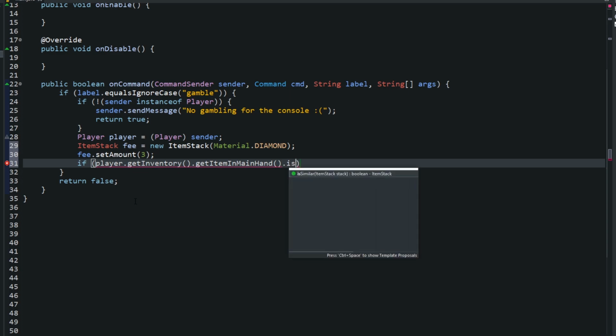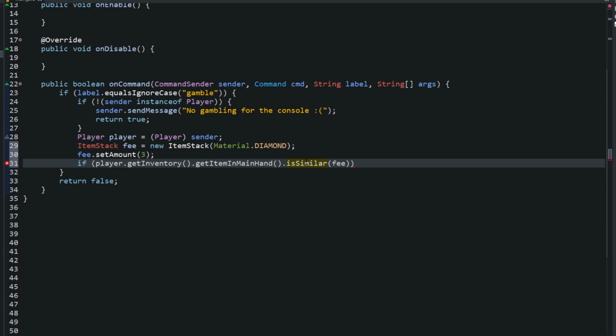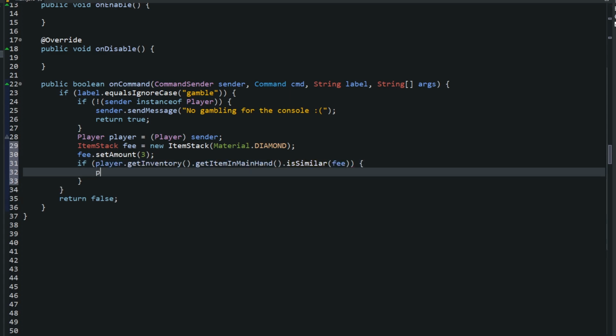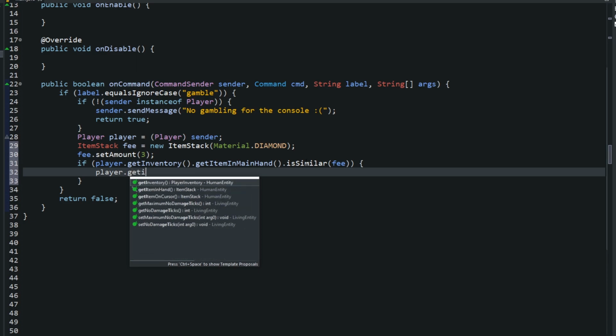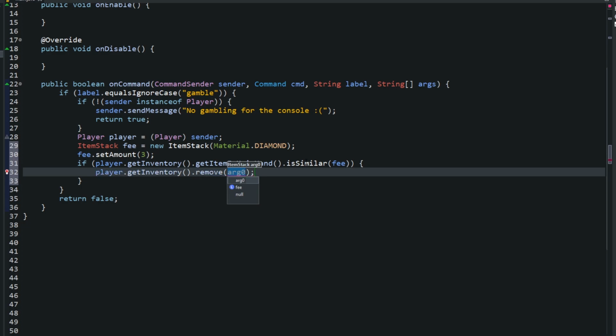I want to do dot isSimilar to the fee. So isSimilar, Rover maybe says something about it. Nope. Okay, isSimilar is similar to dot equals. It's just checking if it's similar to the fee. So if I'm holding 64 diamonds, the fee is similar to my 64 diamonds. So I am holding the fee. All right. Now while I'm inside, I can do player dot getInventory dot removeItem. Oh, sorry, wrong remove.